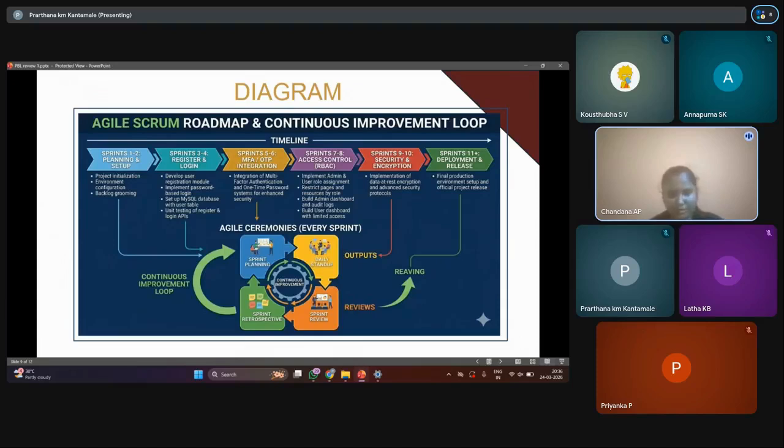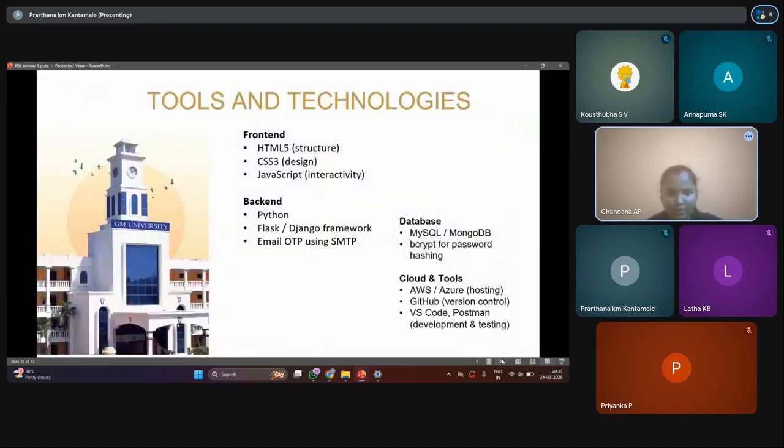Moving on to the next slide: tools and technologies. For the front end, we will use HTML for structure, CSS for design, and JavaScript for interactivity such as form validation. For the backend, we are planning to use Python with the Flask framework, as it is very lightweight and suitable for building secure web applications.